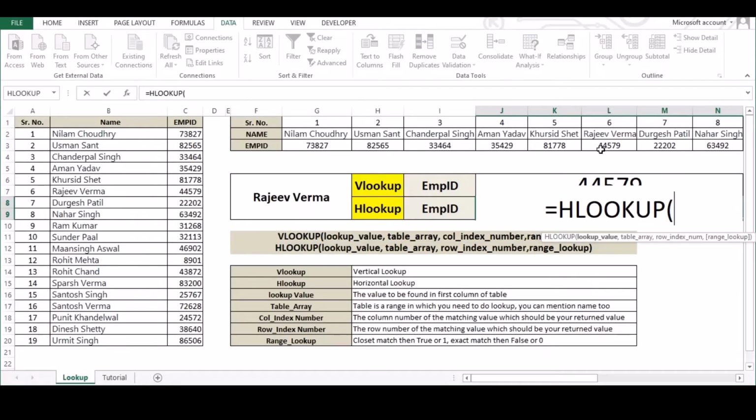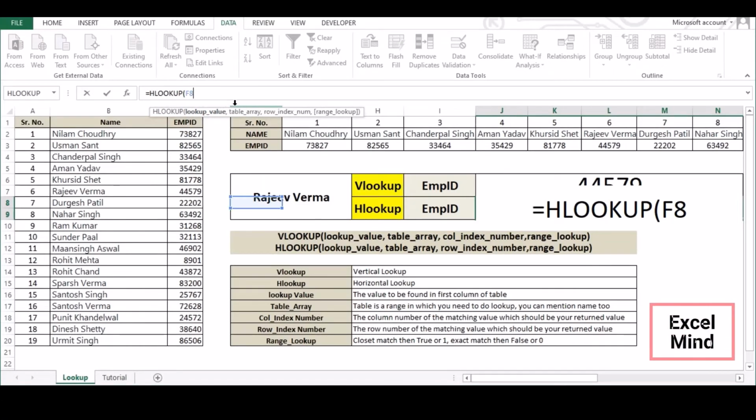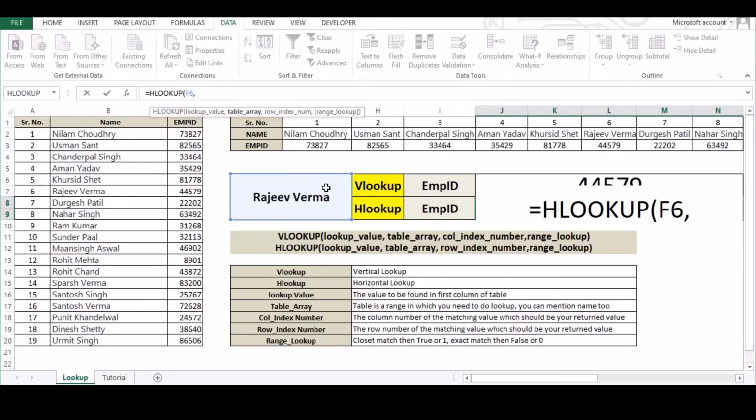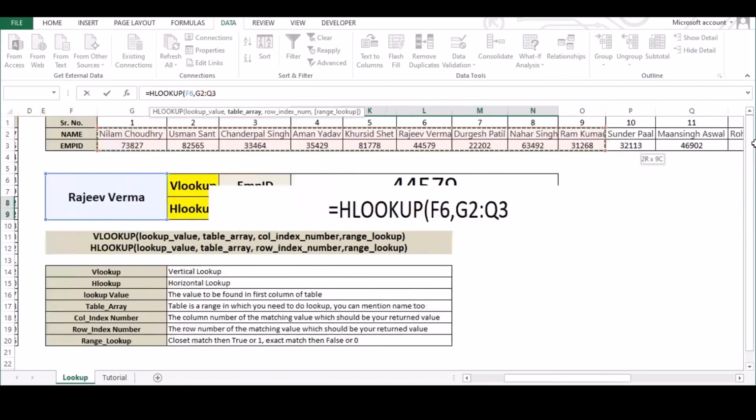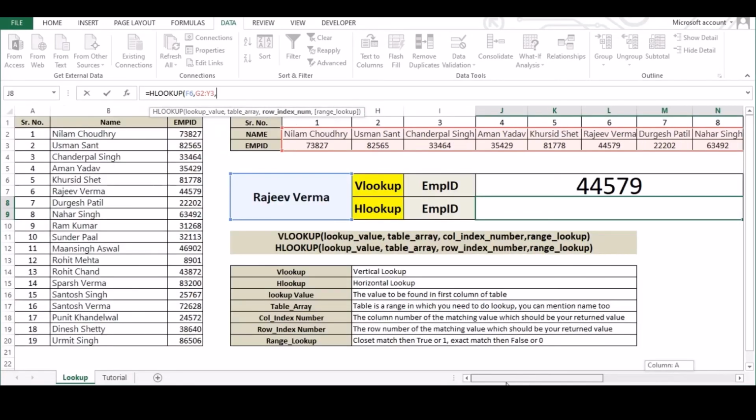We'll write the formula as HLOOKUP. Then the lookup value, which is the same as VLOOKUP, that is, F6. As you can see, the cell got selected. Now the next criteria is range, and here our range will be horizontal, that is, G2 till Y3. Don't forget to add a comma after each criteria.